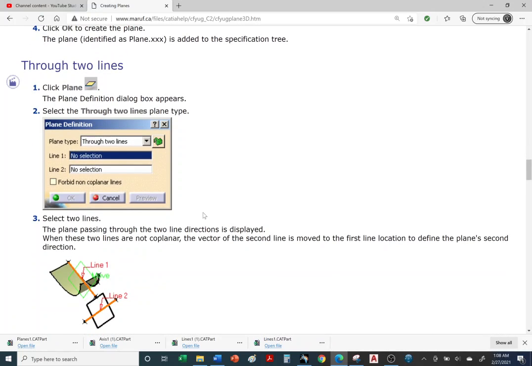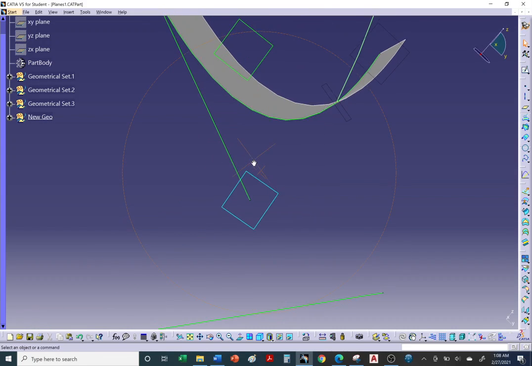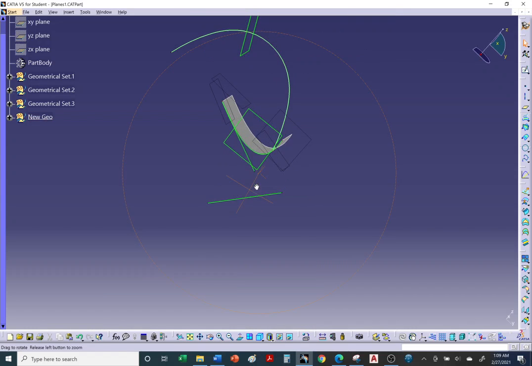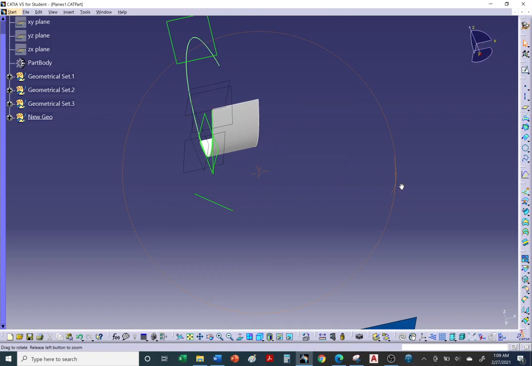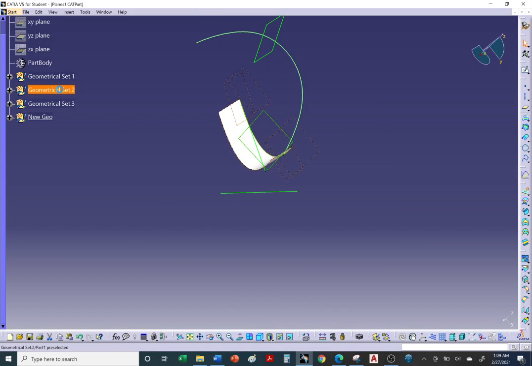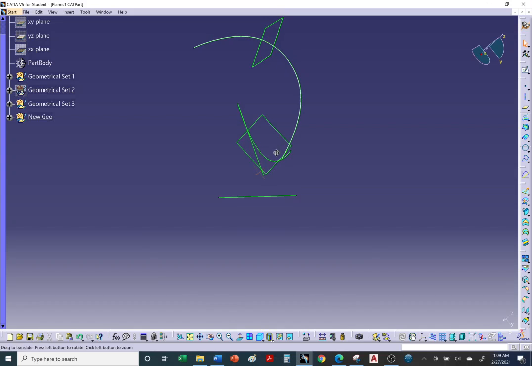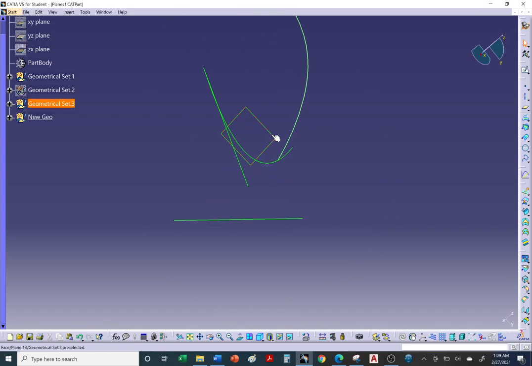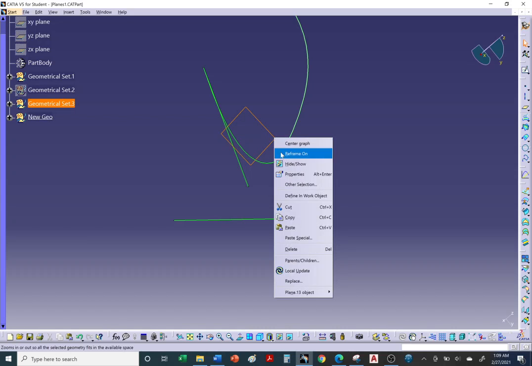Through 2 lines. This is also a common one. You can define a plane using 2 lines. I think I probably use this the most. We're going to create another plane, so let's hide this one. Let me see if I can create it, so let me hide some of this stuff. I hid the second geoset. Let me hide this plane.